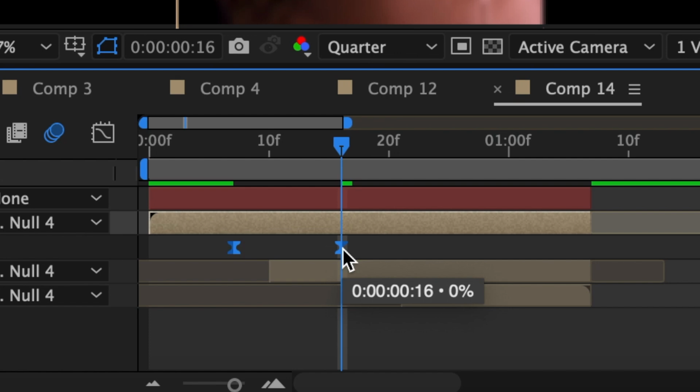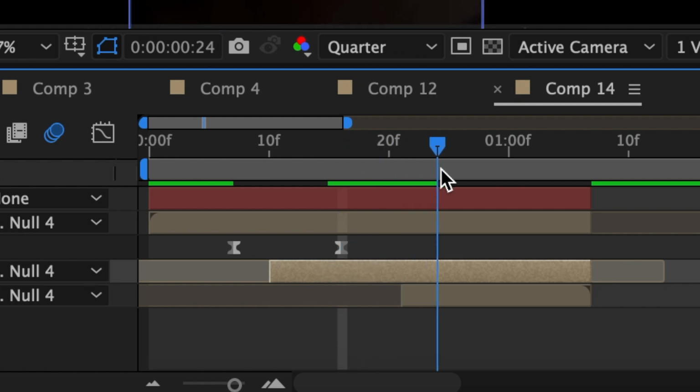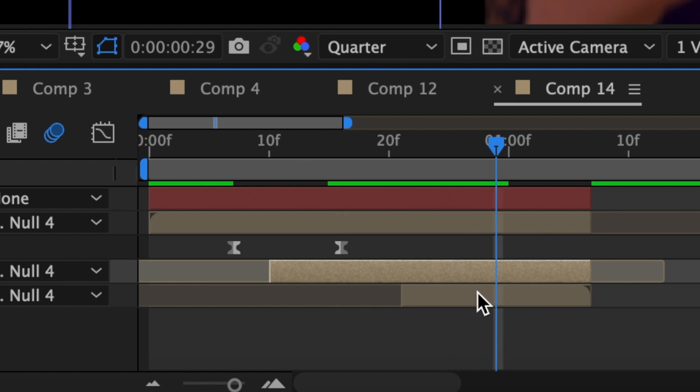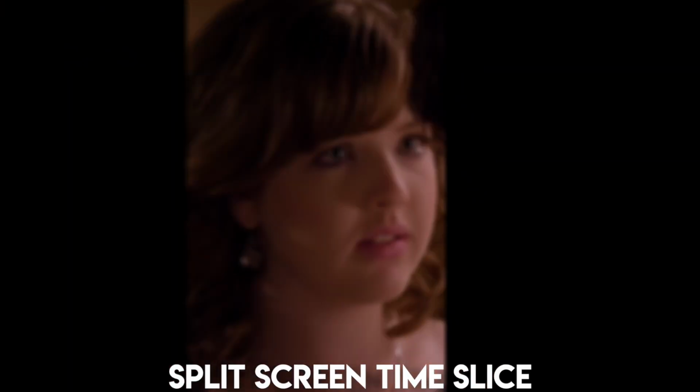I'm also going to hit Command C to copy these keyframes. Then I'm going to click on my second clip, and staying on this frame, I'm going to hit Command V to paste them. And now I'm going to drag my time indicator so I'm about halfway through my last clip. I'm going to click on this third clip and again hit Command V to paste my opacity keyframes. And this is what it should look like.